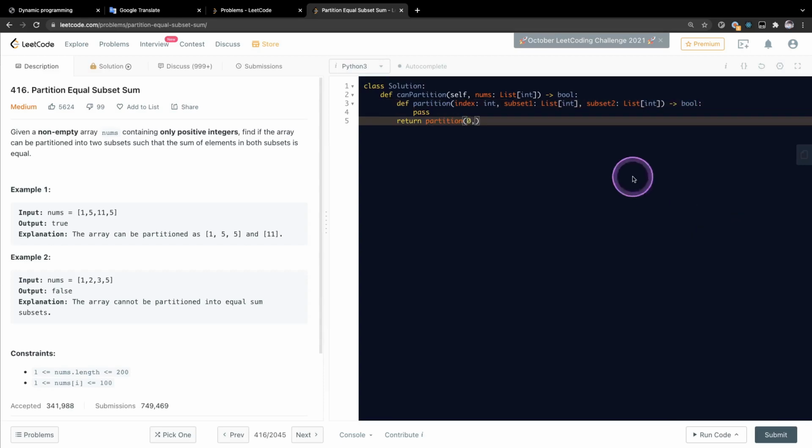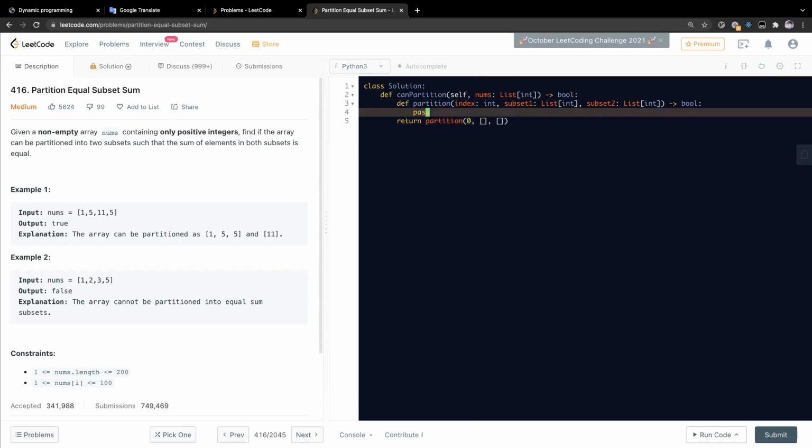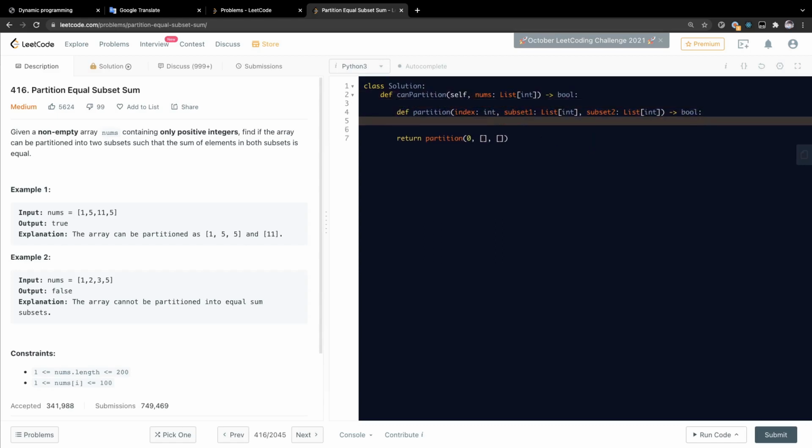So this partition function will return us a Boolean value, and it should start from index 0, since we have a list of numbers at the beginning that must have at least one element inside. Then subset 1 at the beginning should be an empty list, and subset 2 is also an empty list. Now we have to actually code the partition function, and as far as I think, this function will call itself over and over again. But how does it call itself? That's what we should consider next.